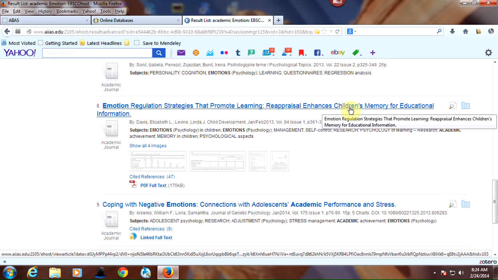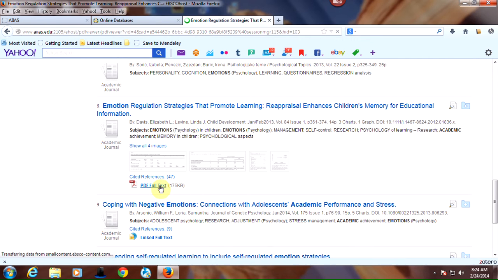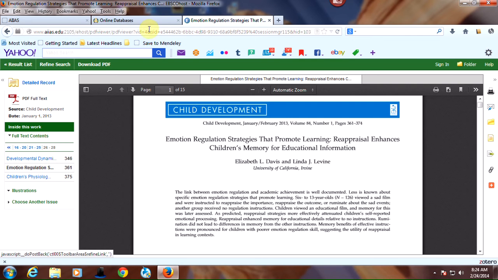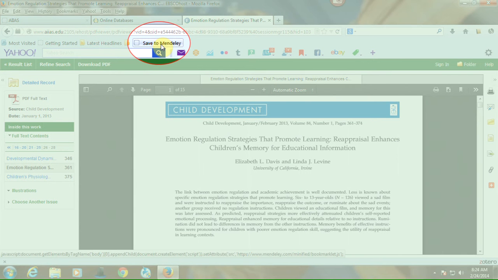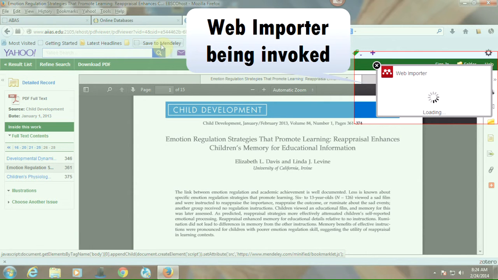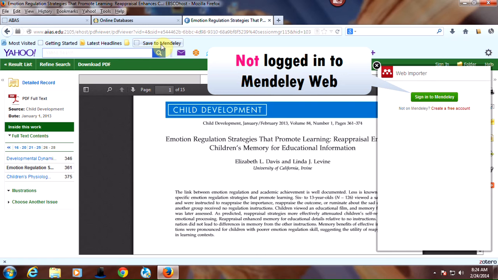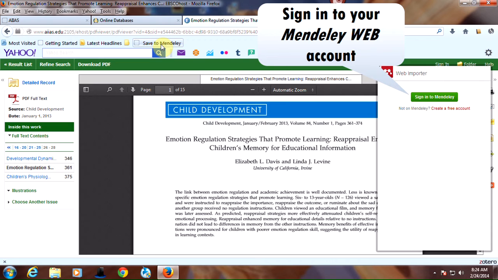Here I have come across a paper I am very interested in. I click on the PDF full text link and it is downloaded. Next, I click on Save to Mendeley button that I have just installed and is now docked onto the Bookmarks toolbar. The web importer pop-up will promptly be invoked. Since I have not logged into my Mendeley web account, I am now prompted to do so.